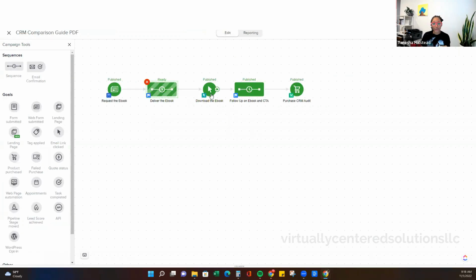So next is the goal of them actually downloading the ebook. Once they've downloaded the ebook, we'll follow up in a day or so and ask them, how was the ebook? This is also where we've customized an email so that they get a little more of an introduction about us and the company. And then we also tell them the next steps of how we can help them, which is actually purchasing a CRM audit. So next would be the goal of them actually purchasing the CRM audit.